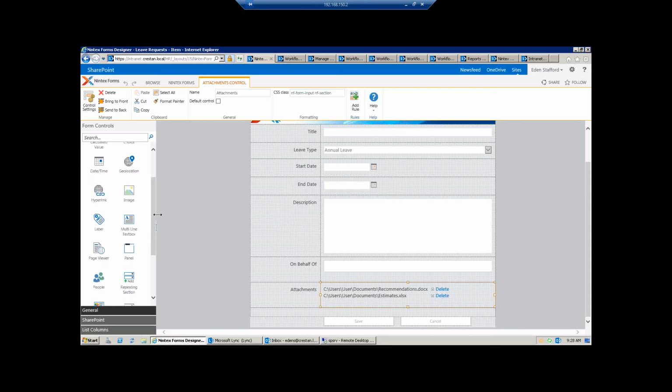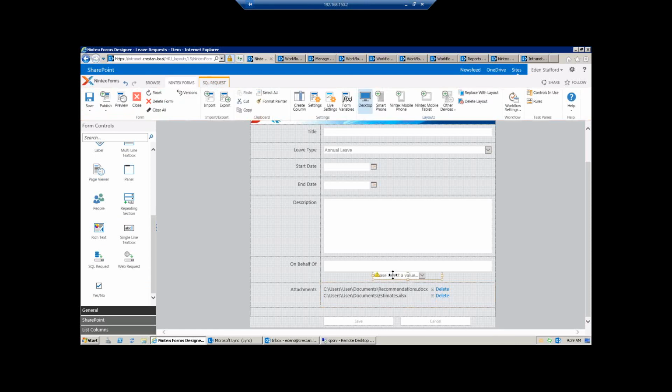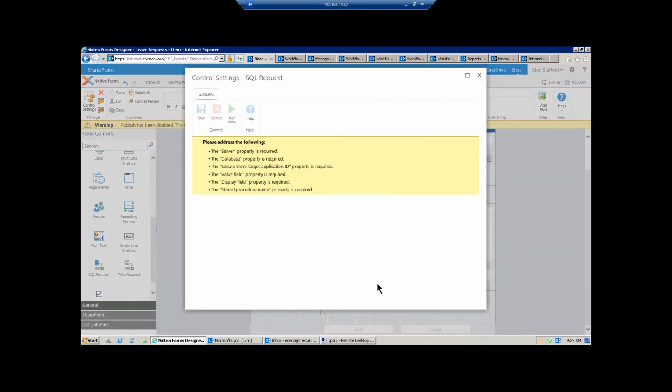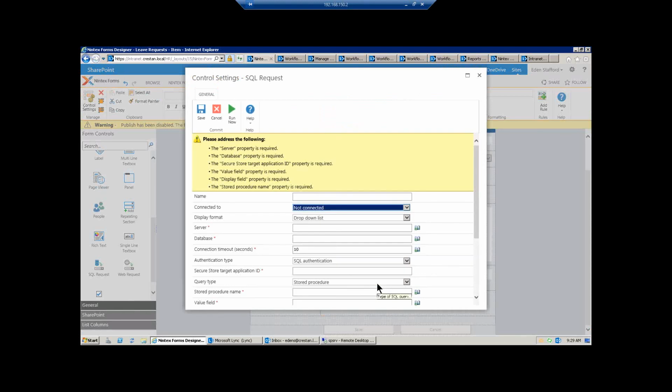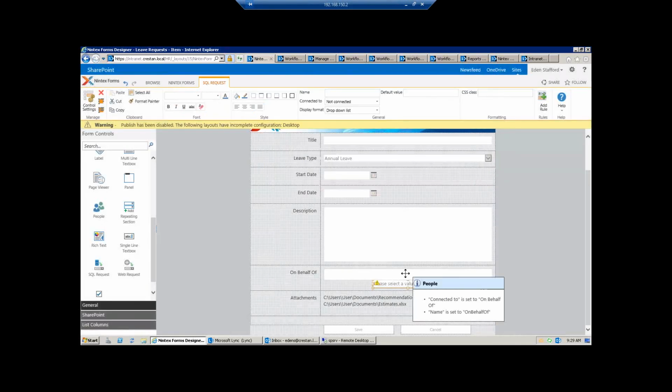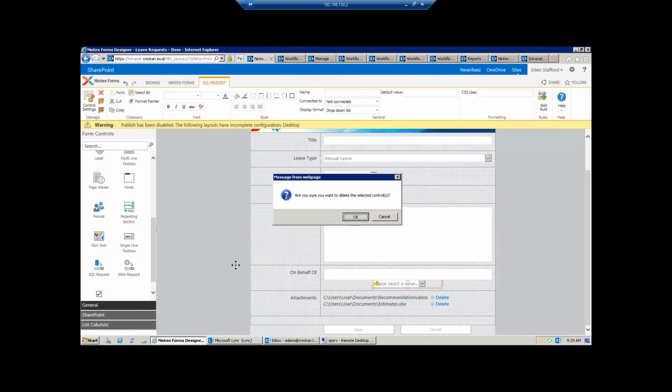And they're your typical form design elements, such as date, time entry, hyperlinks, labels, etc. There is something neat that's been added to the Enterprise edition of Nintex Forms, which is SQL, which allows for us to connect to an SQL source, and that can be any database within your enterprise. I'm just going to delete this for now.